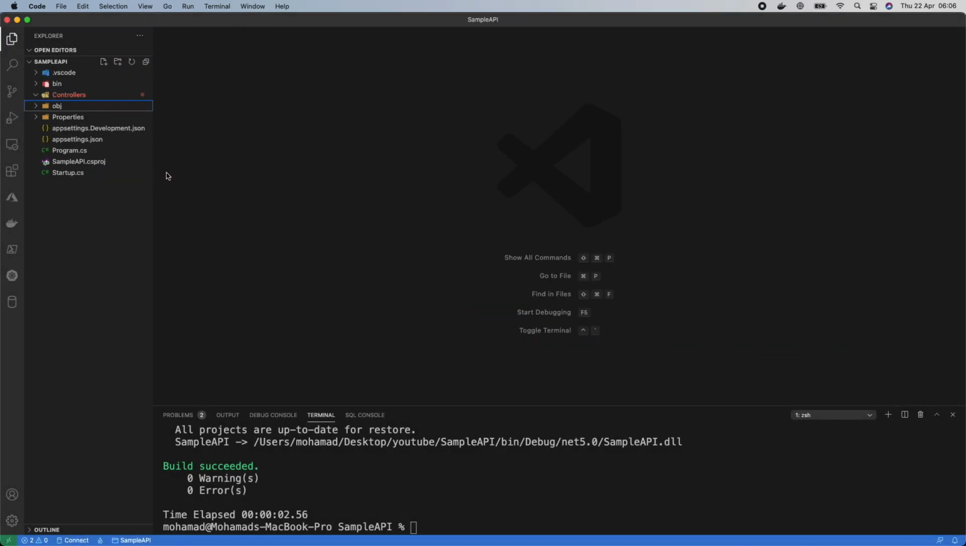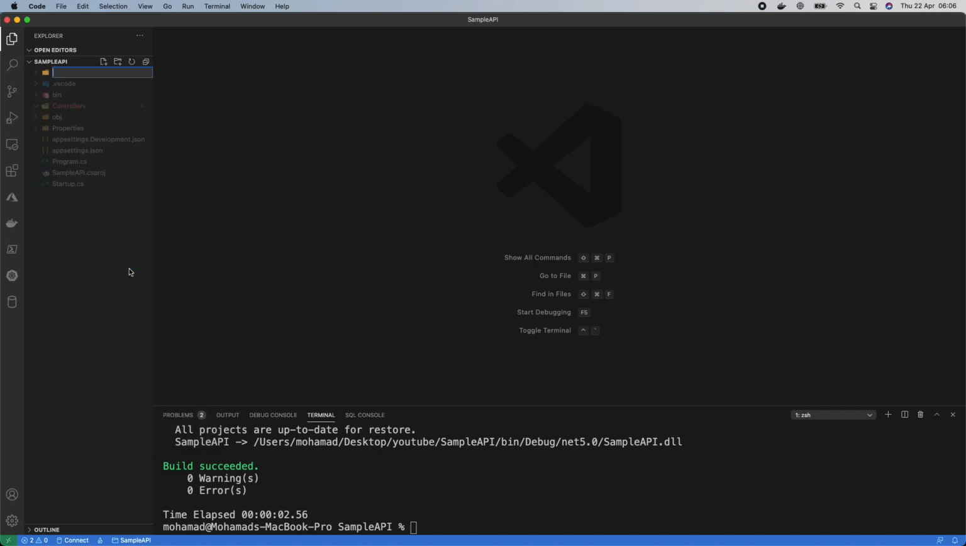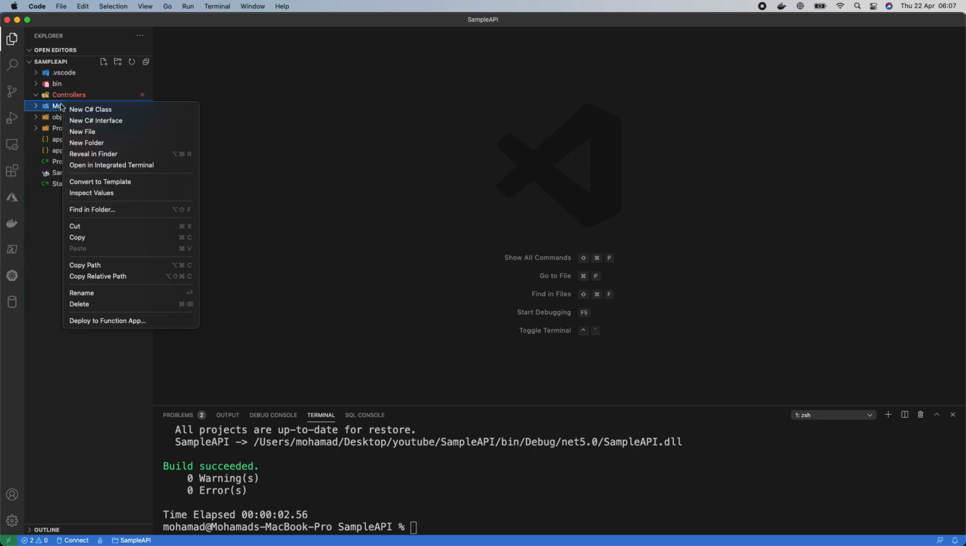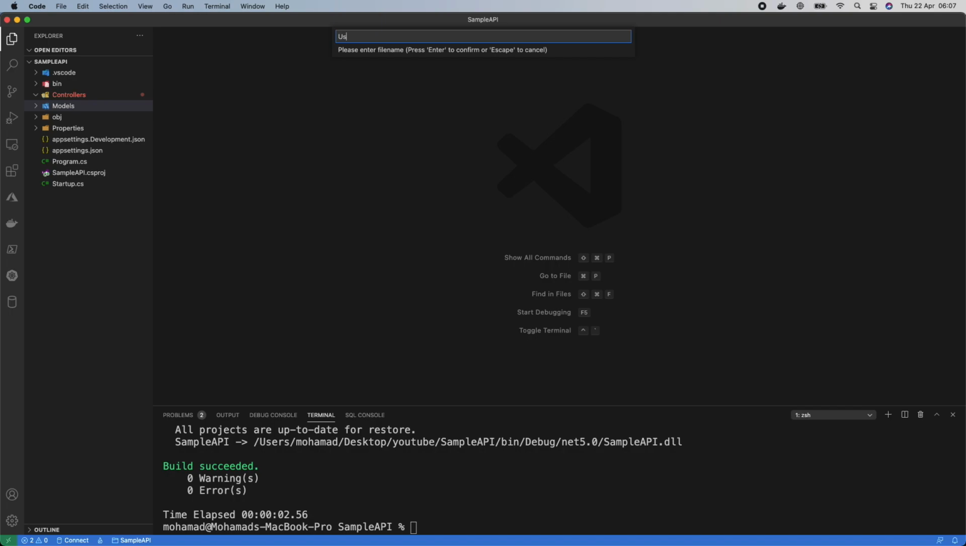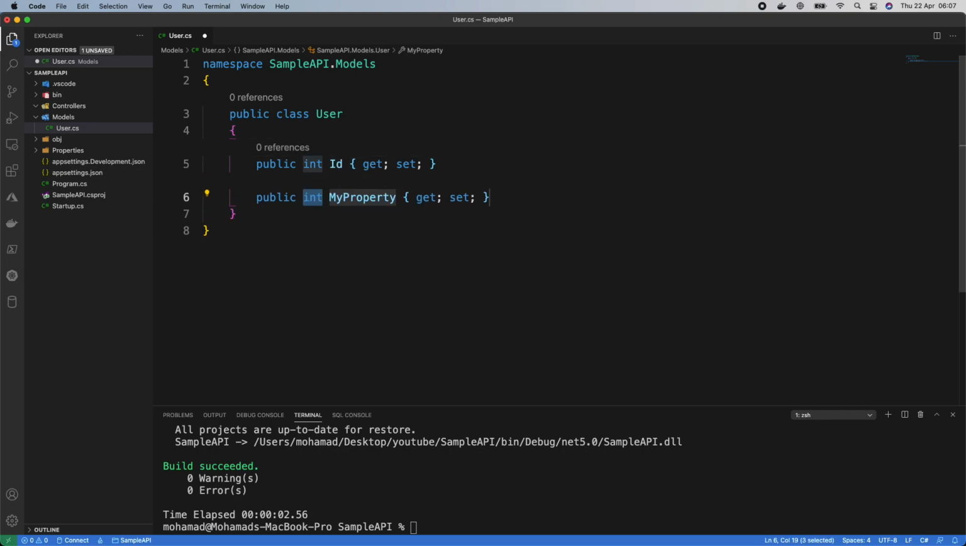Great. So once we have done that, the next step for us is we need to create a new folder inside our root directory, and this folder is going to be called Models. Great. Once we have created this folder, we need to create a class inside this folder, and we're going to call it User. This User class is going to be representing the model that we're going to be using inside our API. So this model is going to have two properties. The first one is going to be the Id, prop int of type Id, and the other property is going to be Name of type string, prop string of type Name.